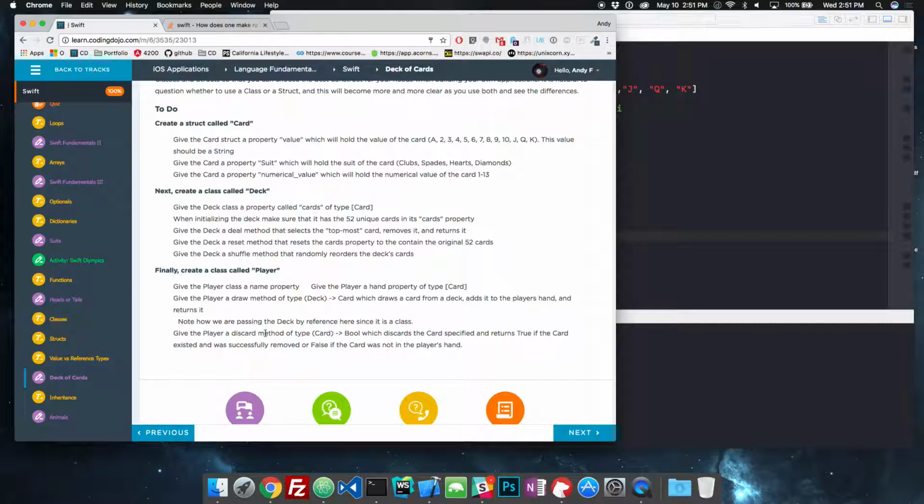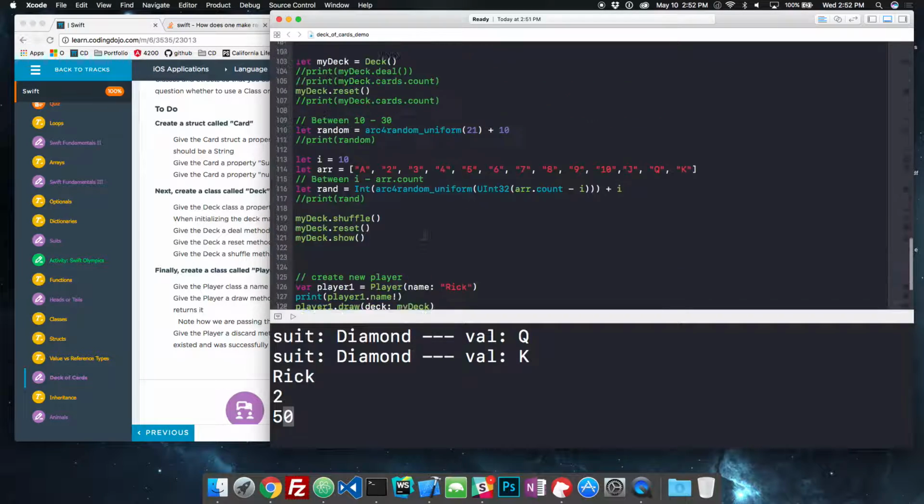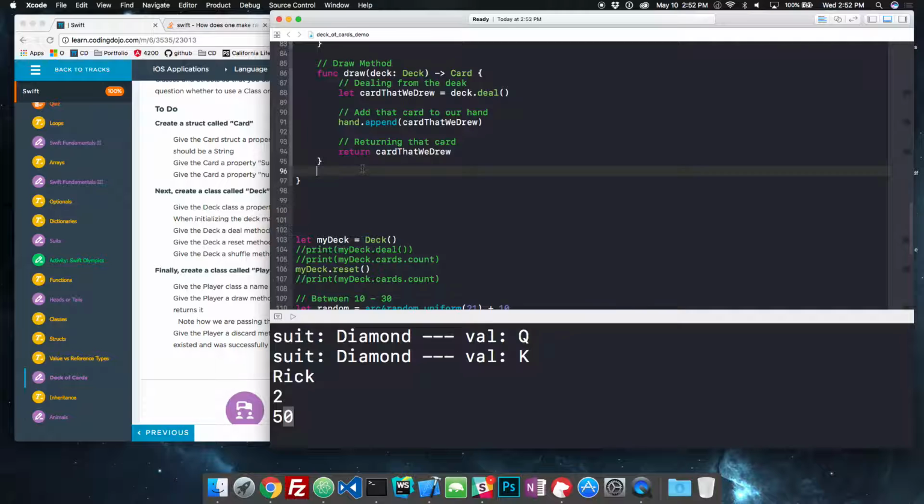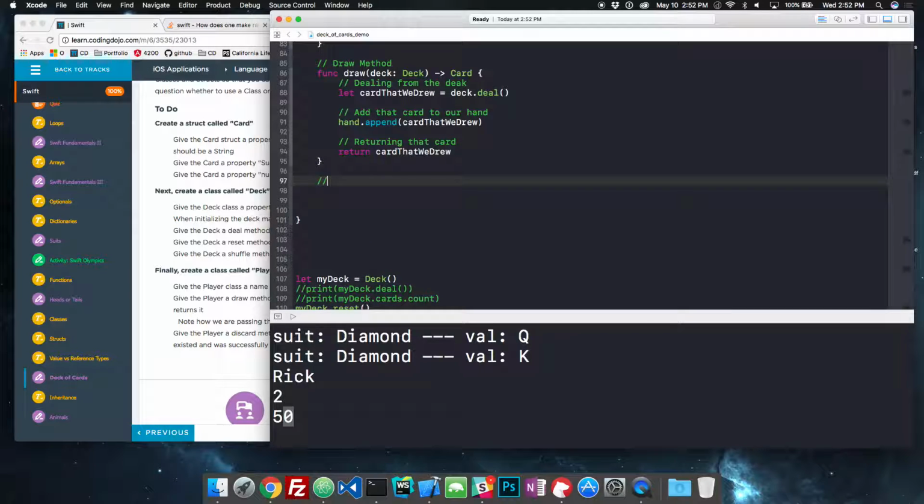Give the player a discard method of type card, that takes in a card and returns a true or false, which discards the card specified and returns true if the card existed and was successfully removed, or false if the card was not in the player's hand. Okay, so basically it's like guess true or false if that card is in my hand. If it's in my hand, then get rid of it.